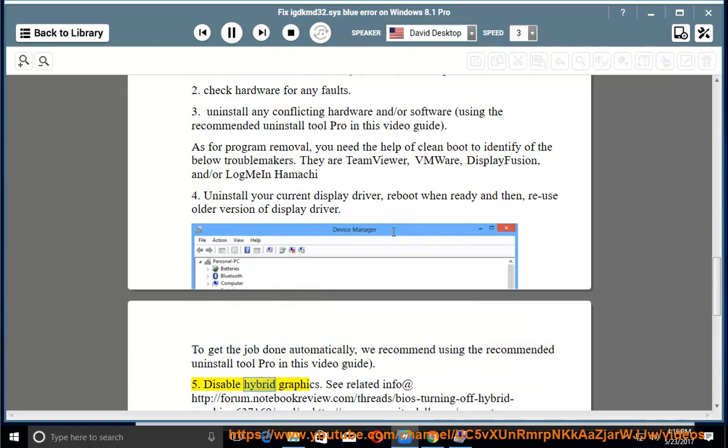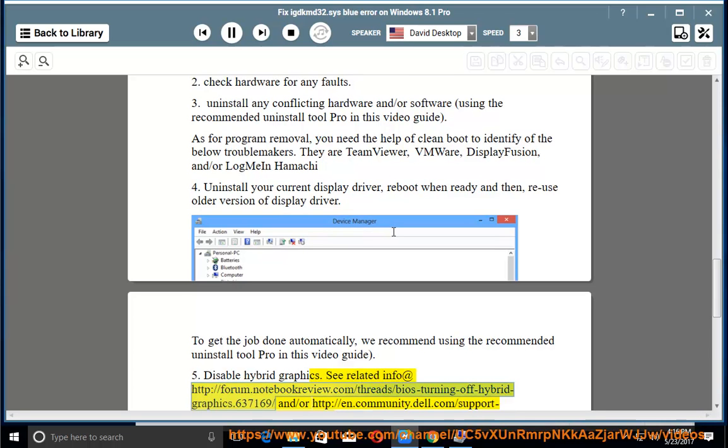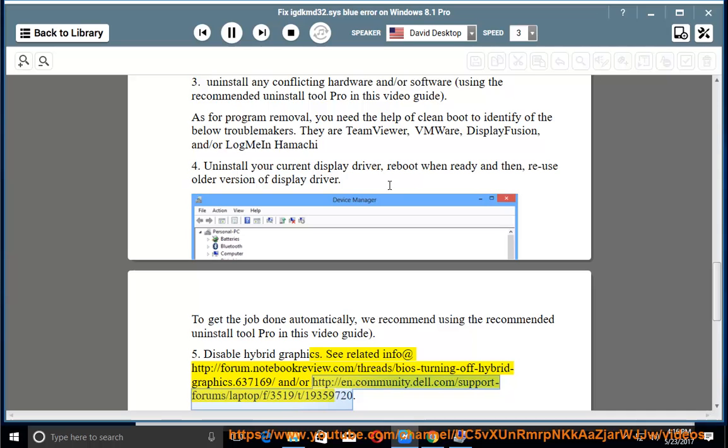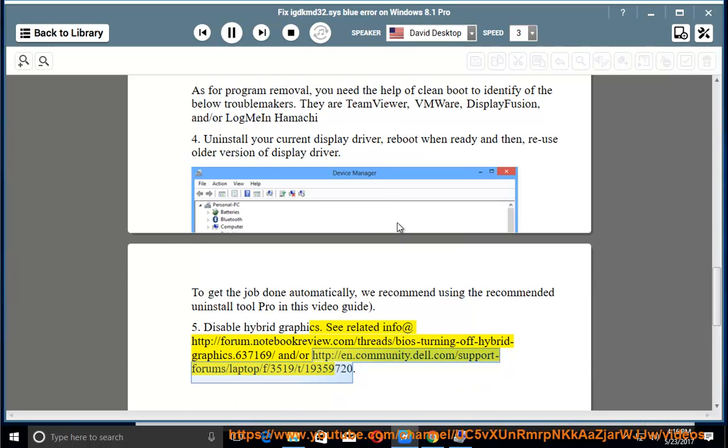5. Disable hybrid graphics. See related info at http://forum.notebookreview.com/thread/bios-turning-off-hybrid-graphics.63716969/ or http://en.community.dell.com/support-forum/laptop/f/351/9/t/1935972-0.